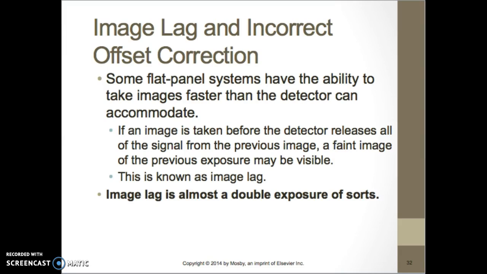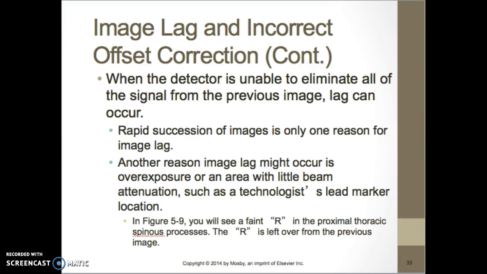So image lag and incorrect offset correction. Some flat panel systems have the ability to take images faster than the detector can accommodate. If an image is taken before the detector releases all of the signal from the previous image, a faint image of the previous exposure may be visible on your new exposure. So this is called image lag. Image lag is almost like a double exposure. So you'll see your prior image along with your current image.